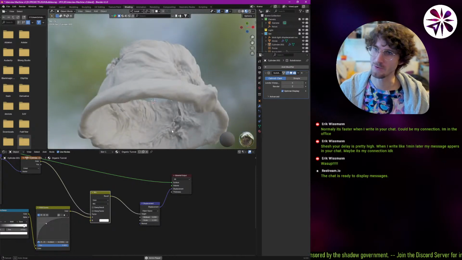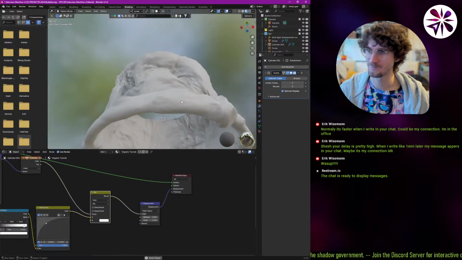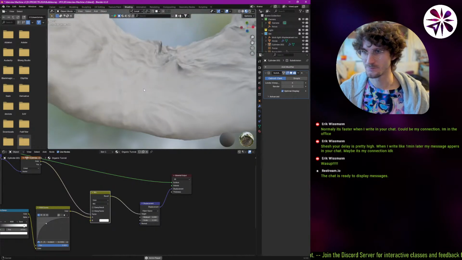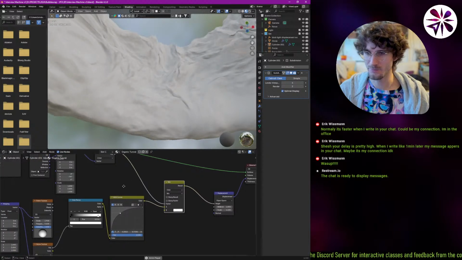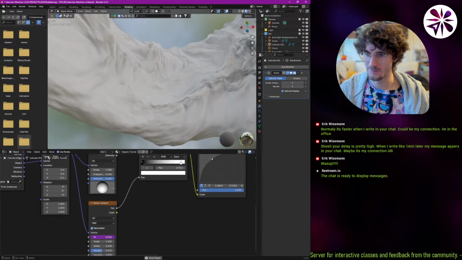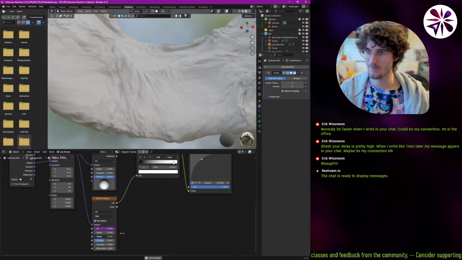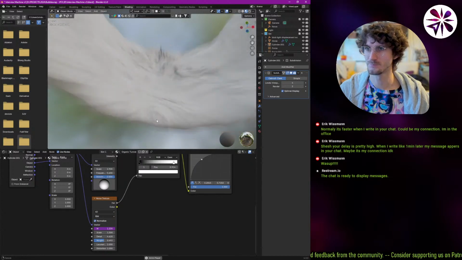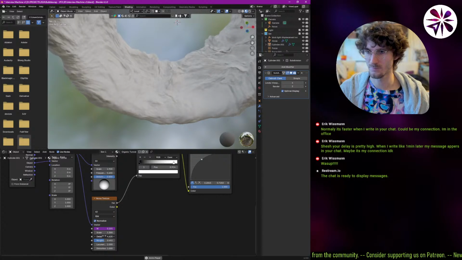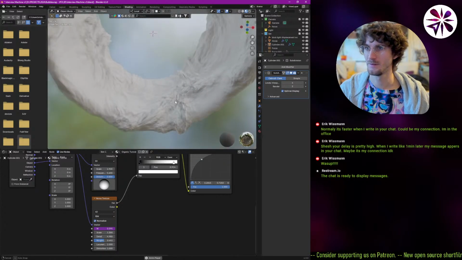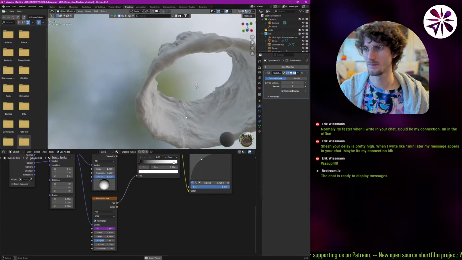Pretty cool. Should we try combining this with what we have already? Yeah, this looks pretty cool. But it was more detailed, I think, earlier. Yeah, sure, we can add more detail again. Like this? A bit more. This? Yeah, something like this. Okay.